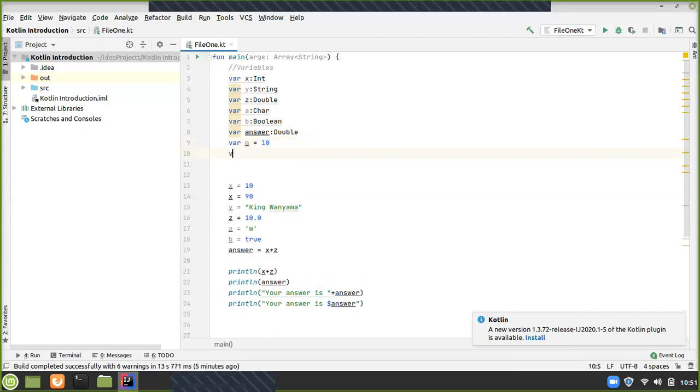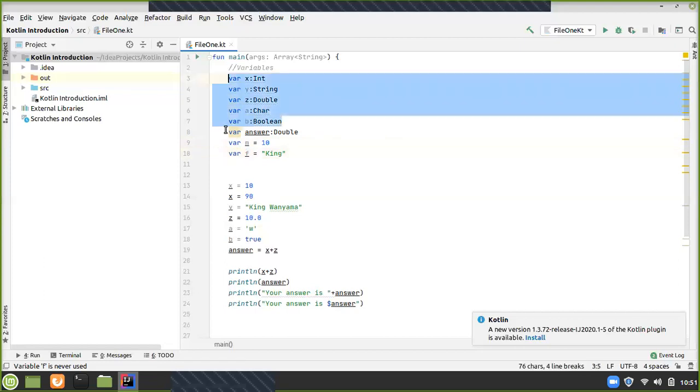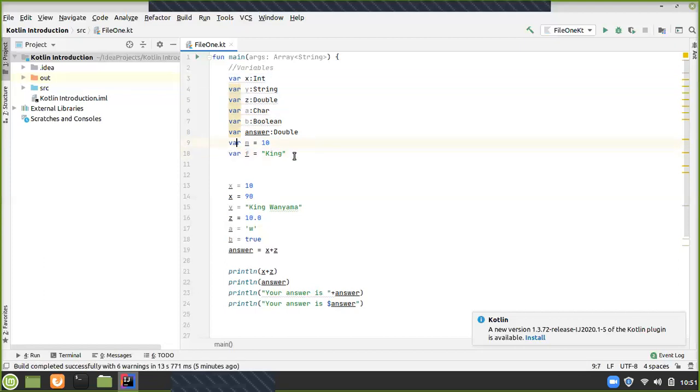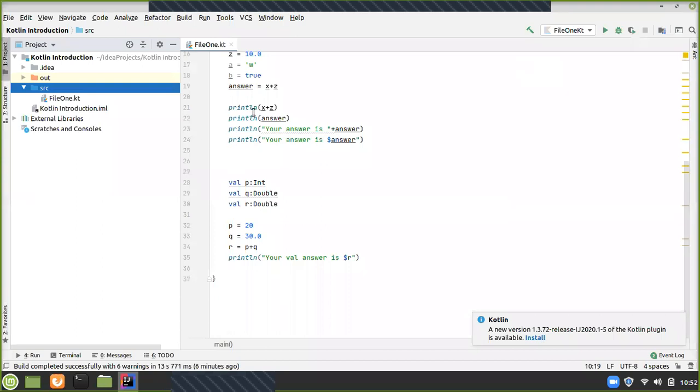And var f equals something like, say, king. Yeah, var f equals king. You see, you can also define your variable like this without specifying that this is an integer, or that this is a string and stuff like that. So you can choose to do it this way, or the way where you don't need to specify that this is an integer or this is a double, or whichever data type there is. So at least we've looked at how to work with variables.